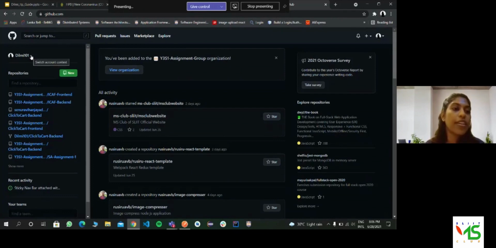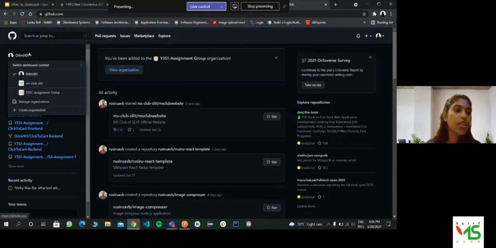So this is the interface of GitHub, and once you create a profile, it will be displayed here, and you can create organizations and repositories in GitHub. So what is this organization, right? You can actually create an organization from here.